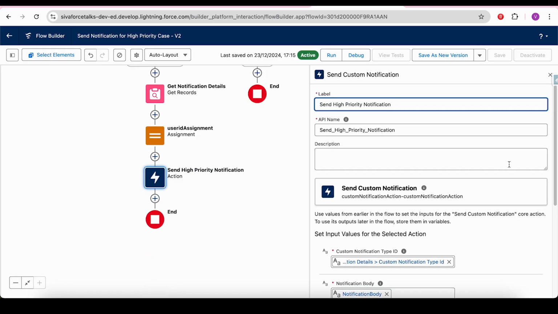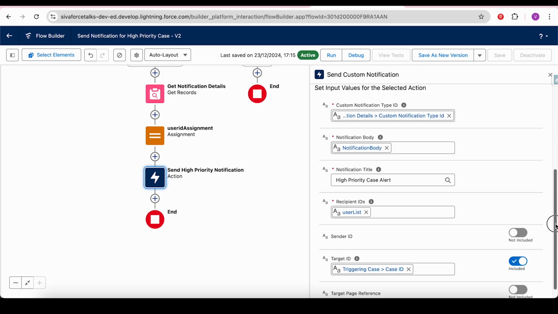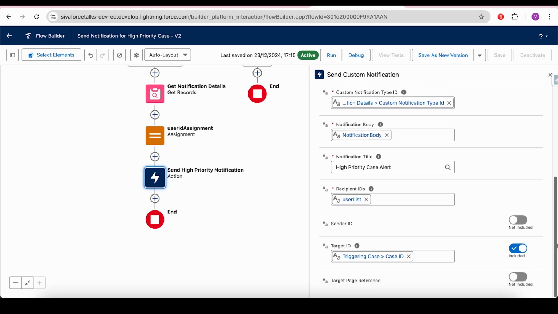Then I'm using that user list here. And lastly, on which object record do you want to show this bell icon? For that, you need to use this target ID. Target ID will tell you the record ID for the target of the notification. Okay, that is what we are going to do. Now let's see this in action.